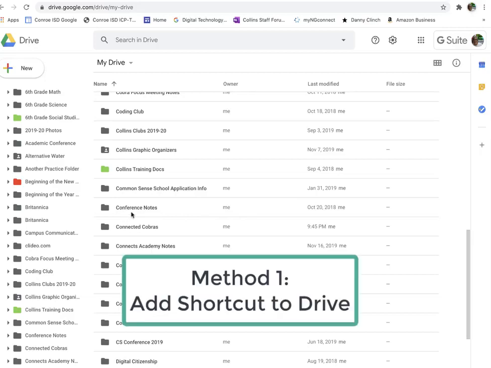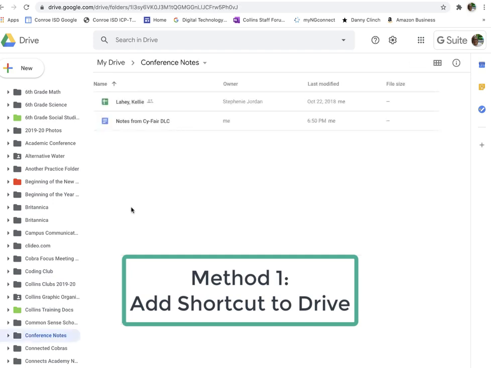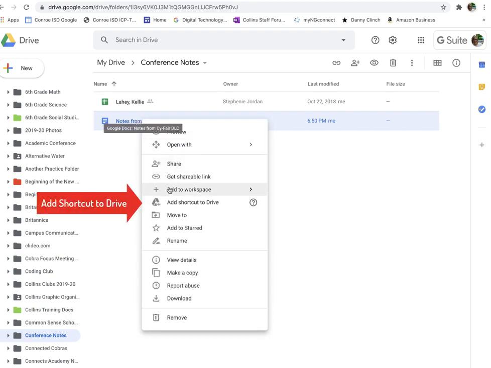So first I'm going to go to a document that I'd like to put in another folder. So I have a folder called Conference Notes. I'm opening that. I want to keep this document in Conference Notes, but I also want to add it to another folder. So the first way I could do this and add it to that next folder is I can click once on it, and then I can right click and choose Add Shortcut to Drive.